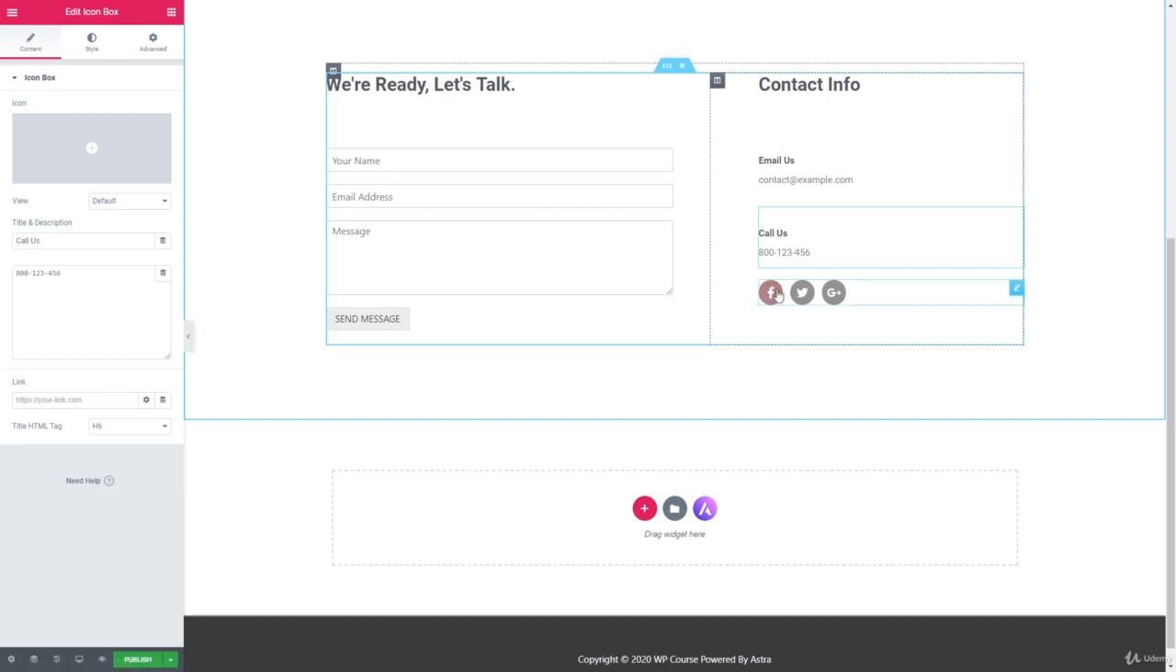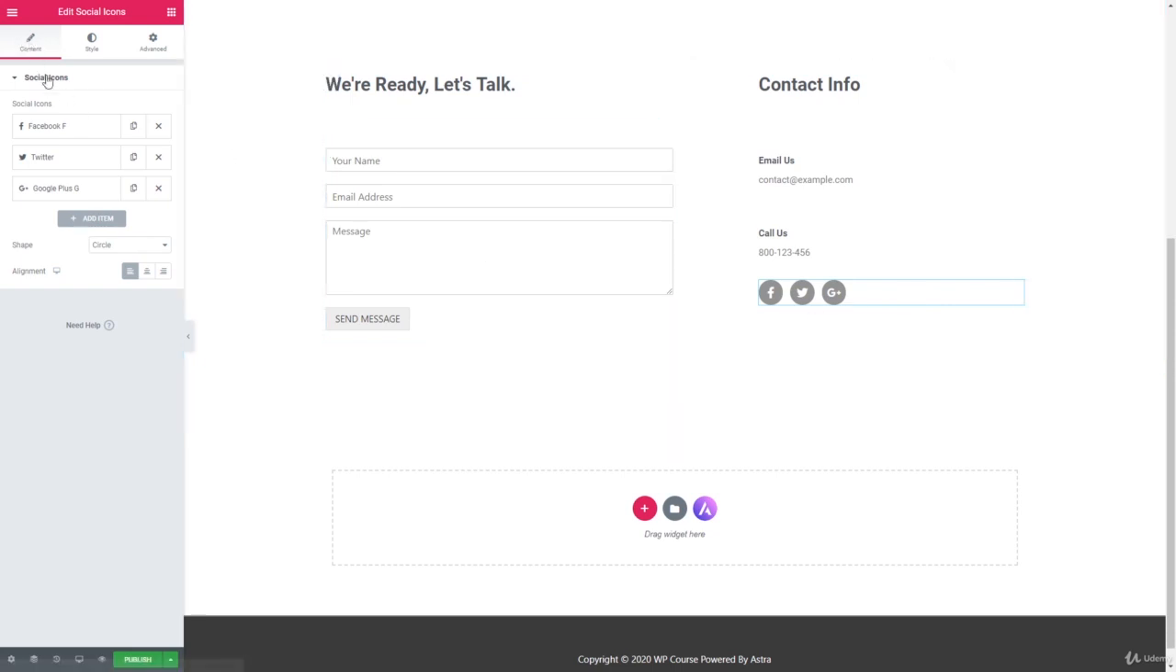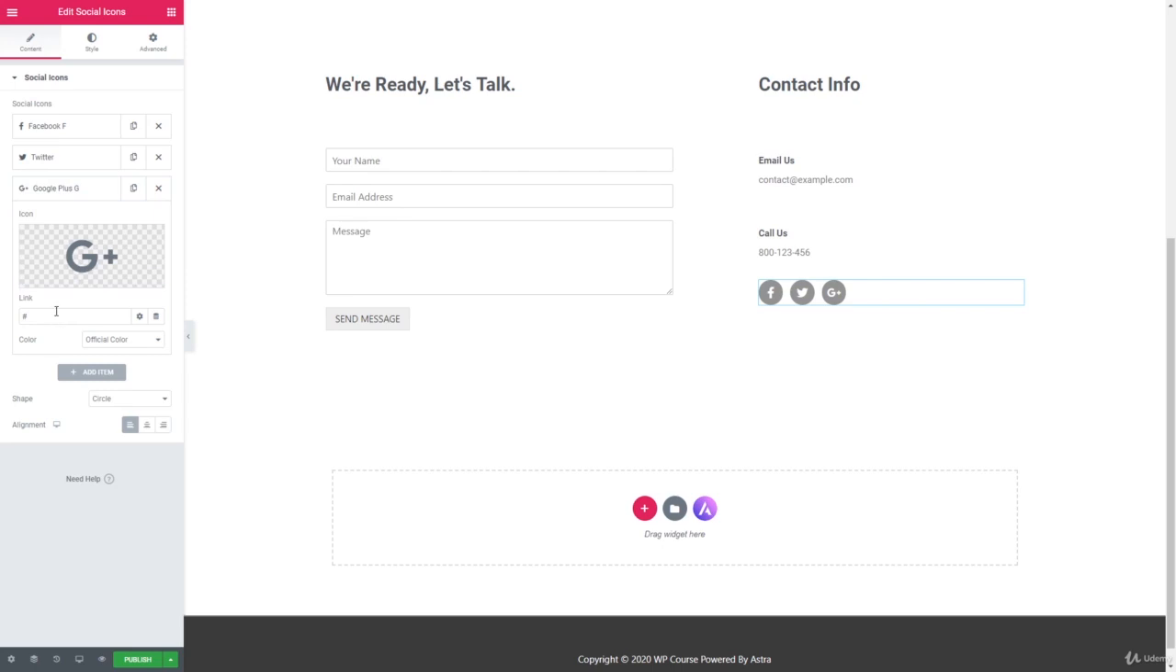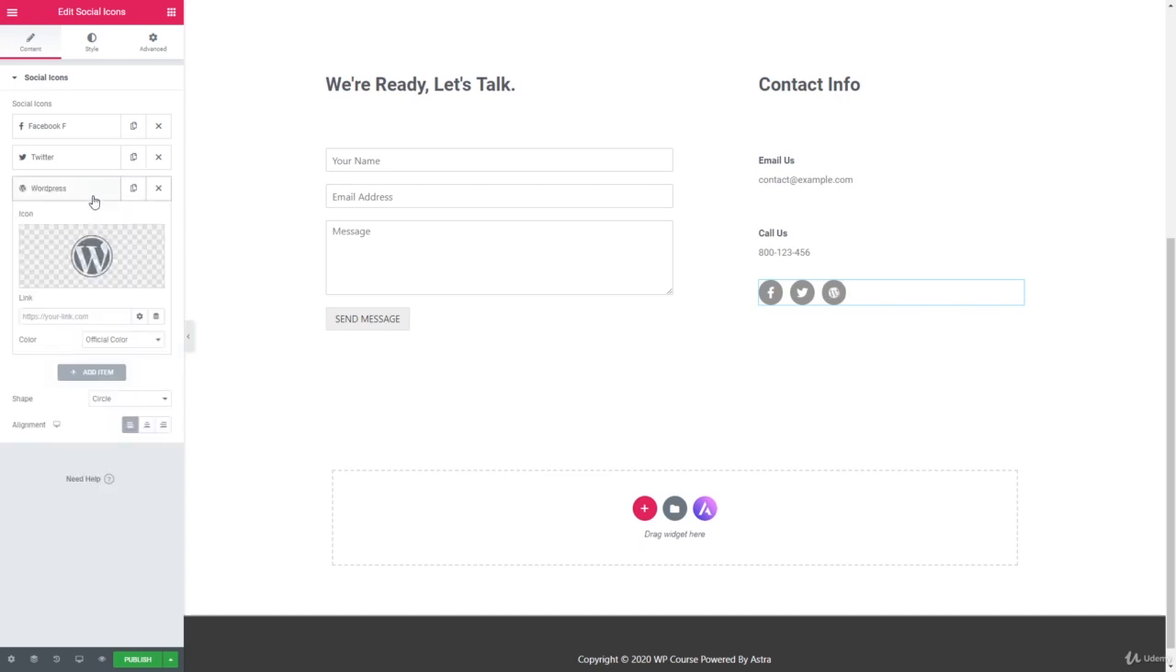So to change them, you would have to click on this field, and in this section, content, as you can see right here, we can add the URLs of our profiles. If you don't need a certain profile, you can remove it, and if you need to add a new item, just click right here and the new item will be added. All you have to do is just pick the icon.